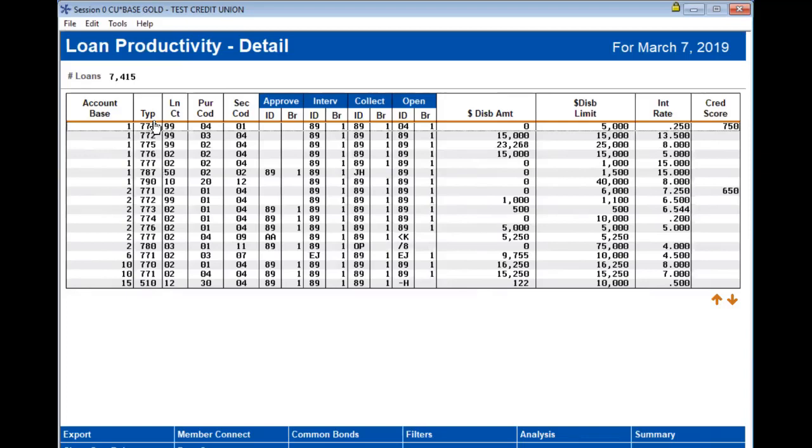And so we start to see information about which employee IDs were part of the various processes of opening and booking this loan: approving, interviewing, underwriting, collecting, and opening the actual account. So we see a disbursed amount and a disbursement limit. I like the fact that we can trigger this, where is it on the bottom?